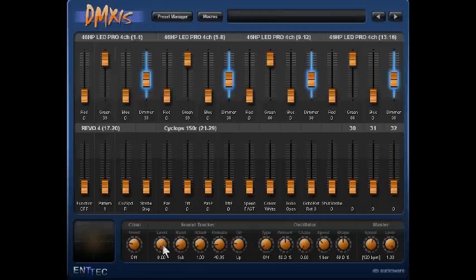The Sound Tracker by default is off. If I raise the level to any number above 0, the Sound Tracker becomes activated and will control the highlighted items, which of course in our example are the four dimmers.